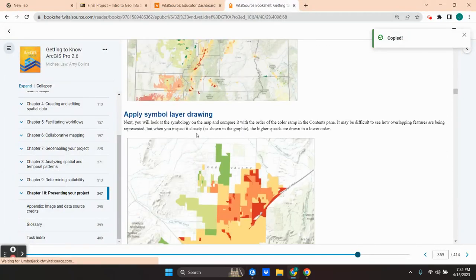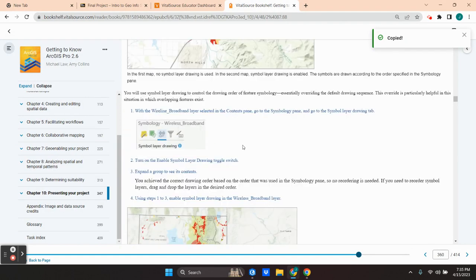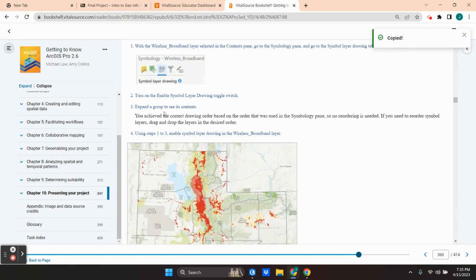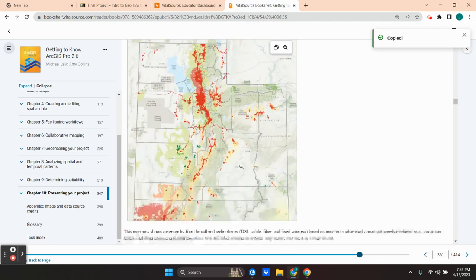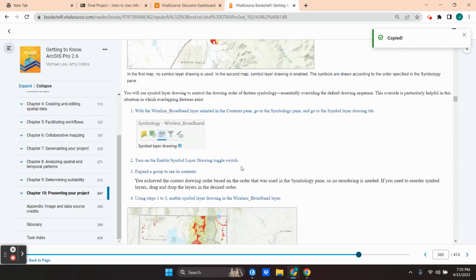And now you're going to do some apply symbol layer drawing. I'm not going to go over this in this video, but this is the last piece. You can turn it on. You'll see it's this one right here. You're going to expand a group, so you just make it bigger, and it'll take you through the steps. So you can add that little bit. Again, not necessarily a required piece, but it just makes it a little nicer.